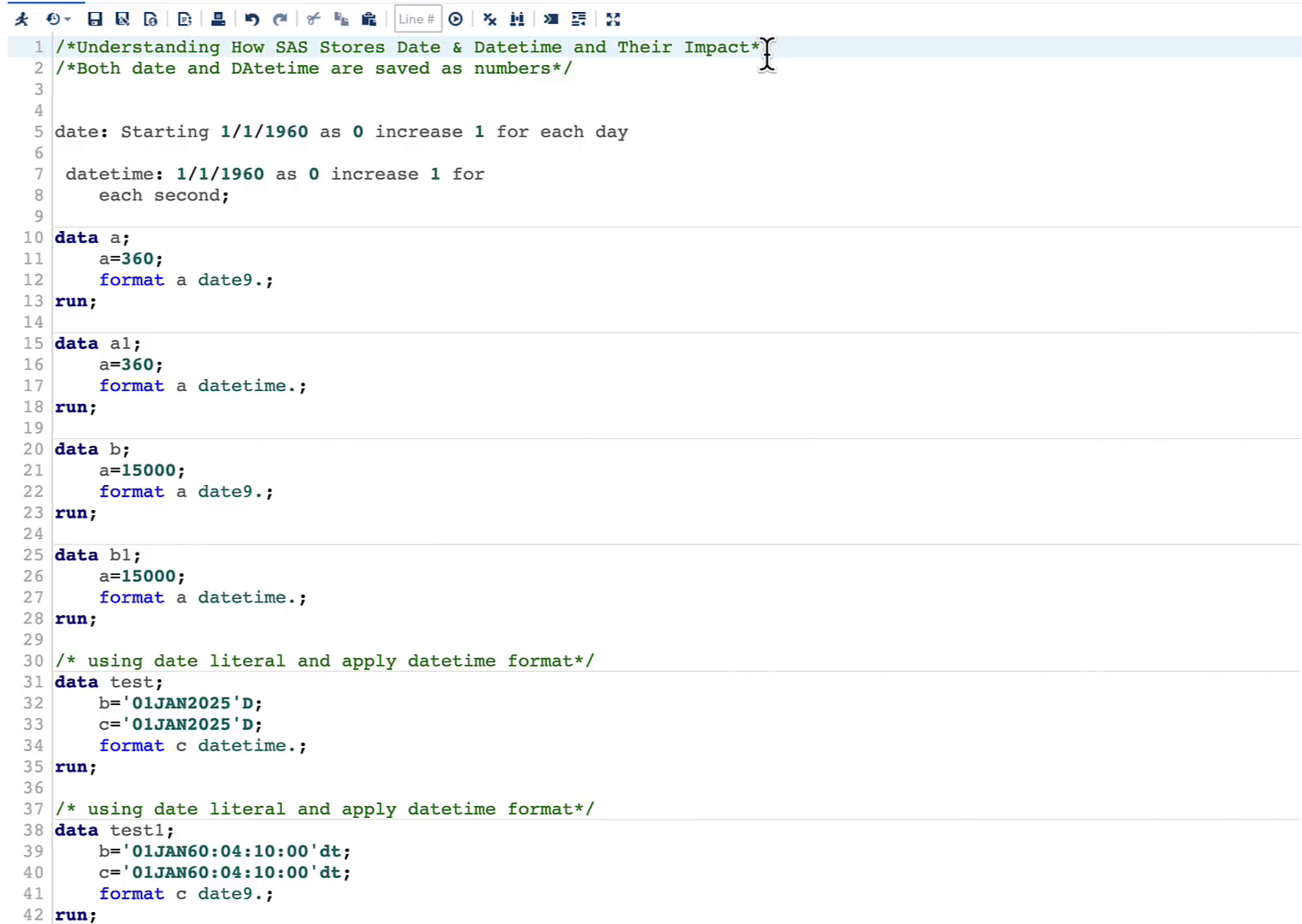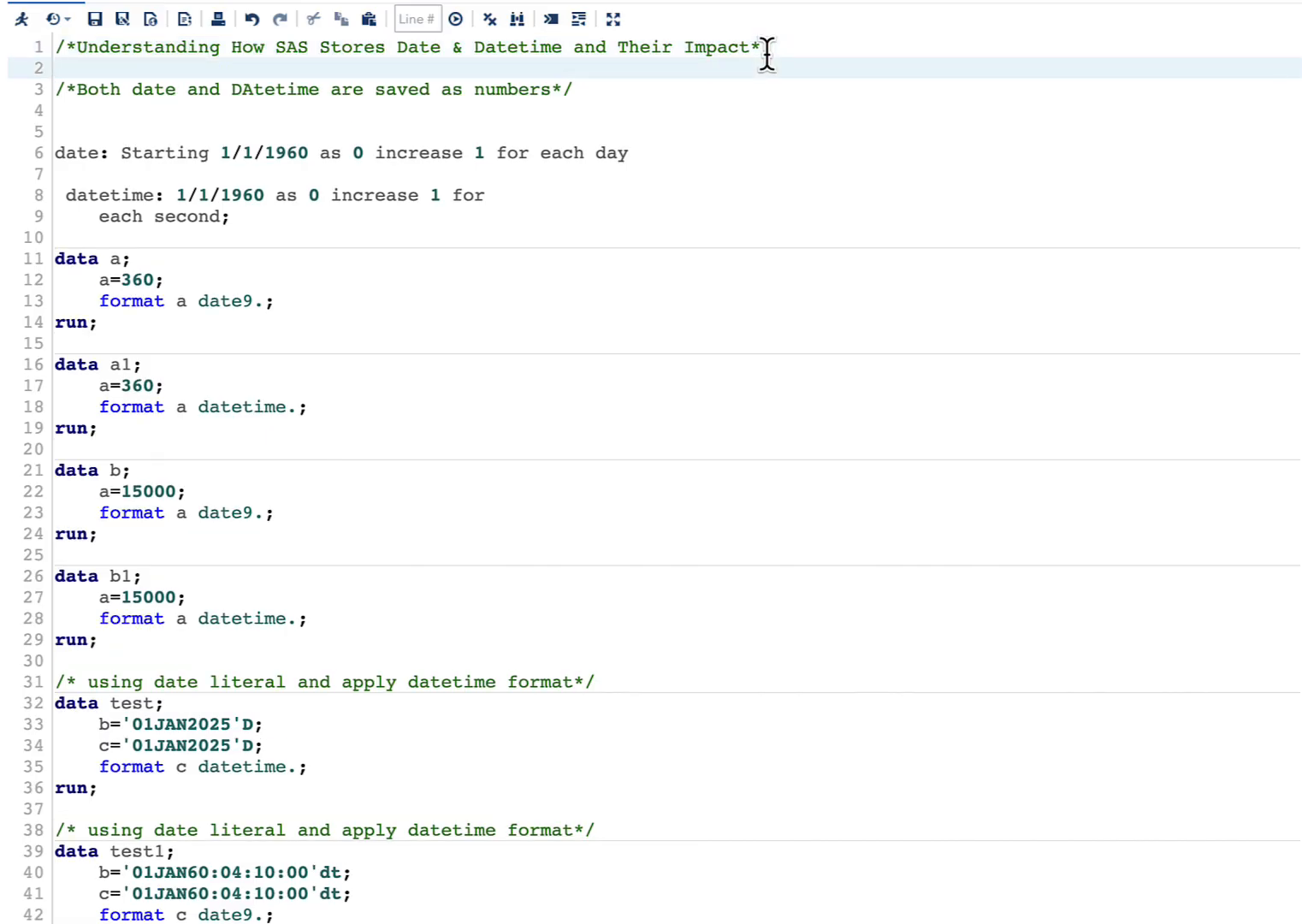And today's topic is about understanding how SAS stores date and date time and their impact. The first point I want to say is that both date and date time are saved as numbers, but the way they are stored as numbers is quite different and it is important to know. The reference point for both date and date time is January 1, 1960.